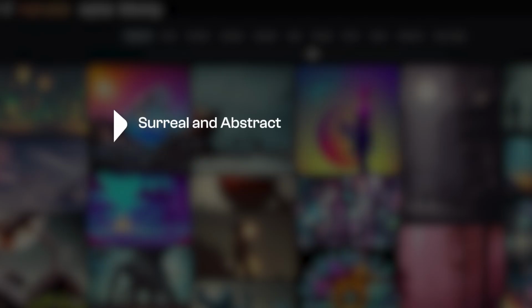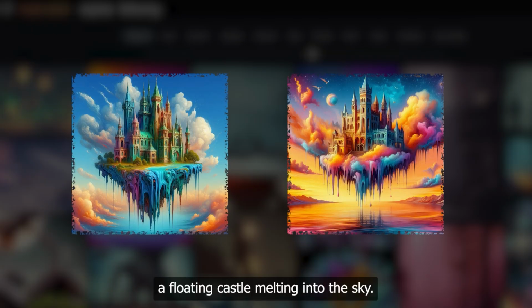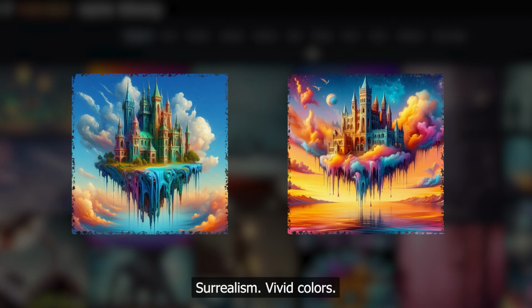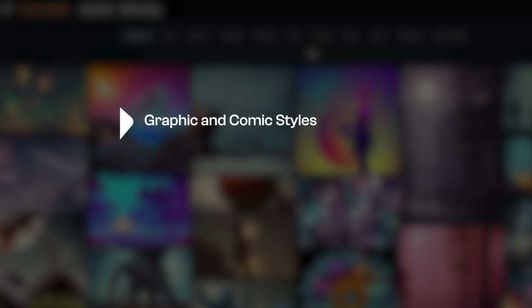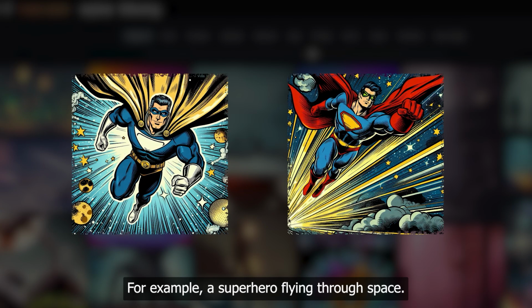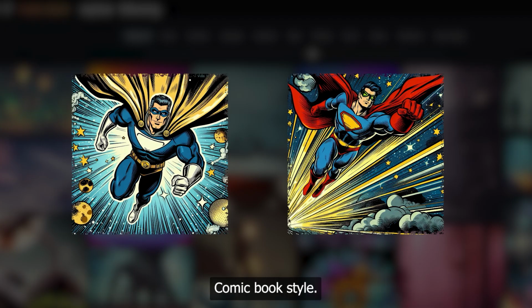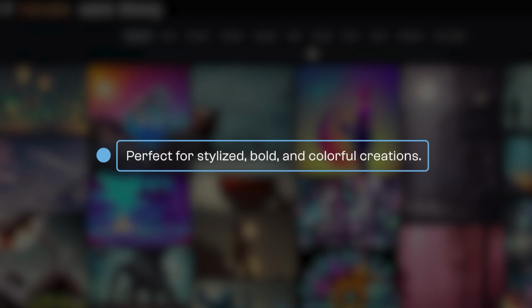Surreal and abstract. Keywords could be dreamlike, distorted, Dali style, abstract shapes, or impossible geometry. For example, a floating castle melting into the sky, surrealism, vivid colors. Great for dream scenes, concept art, or symbolic images. Graphic and comic styles. Keywords could be comic book, manga, line art, pop art, or ink drawing. For example, a superhero flying through space, comic book style, bold lines. Perfect for stylized, bold, and colorful creations.